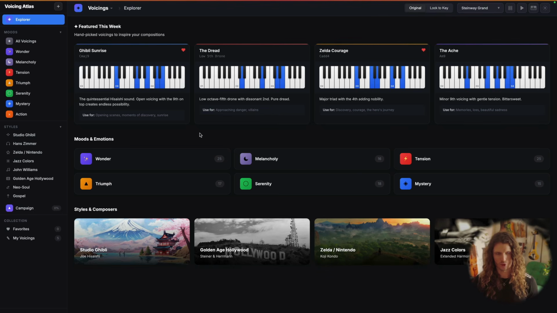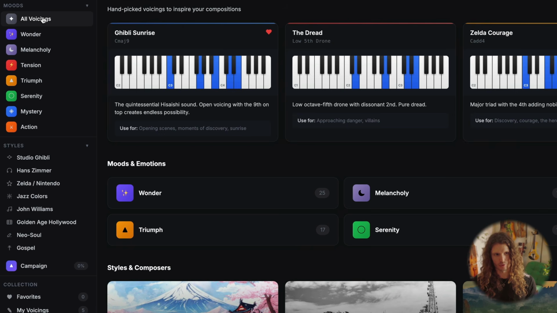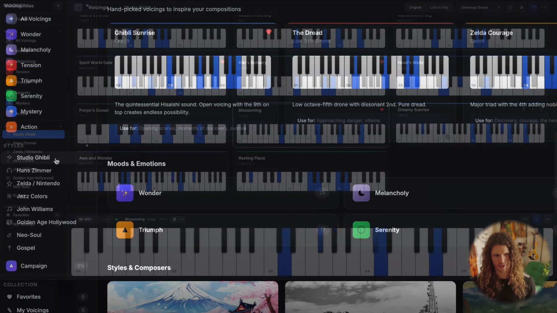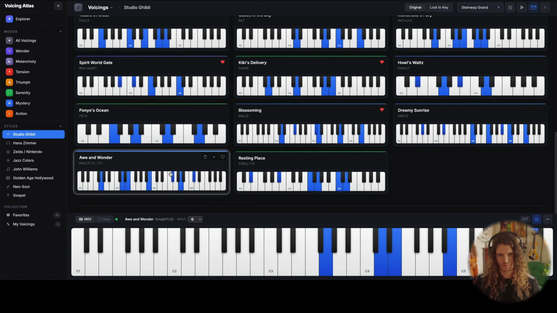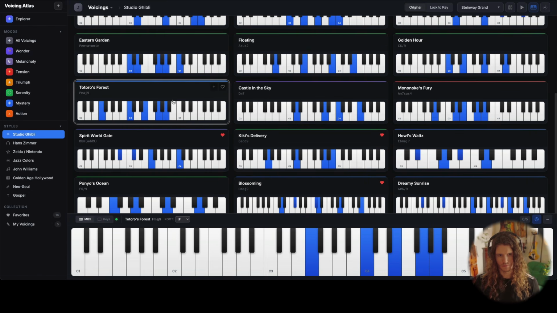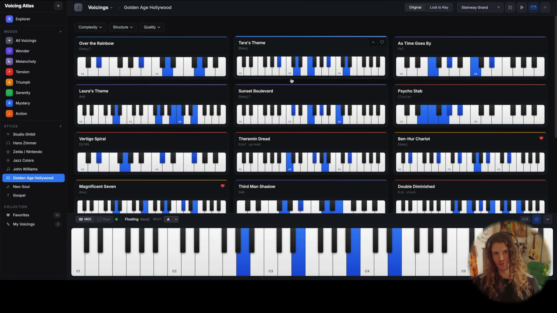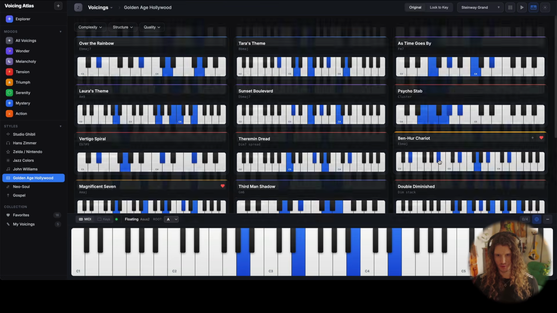Let's dive in. Okay, so this is what I call the Voicing Atlas. This is essentially a library of chords and voicings. On the left side, you can browse based on moods and even styles. So let's say we want to dive into these beautiful, whimsical Studio Ghibli type voicings. Or say I want to try some of these Golden Age Hollywood style chords.